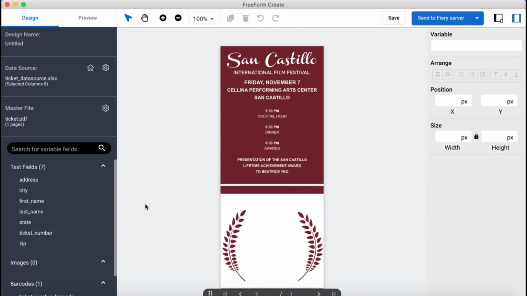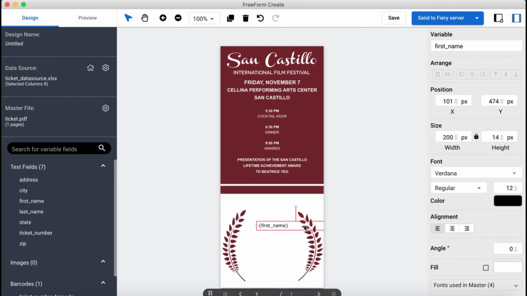and you see our ticket master. So you can see we've got a lot of available text fields here, but we're only going to use a few of them. So I'm going to use the first and last name, and I'm going to stack my variable fields here. Need to make the font just a little bit smaller so that it fits in this space. Make the size of my text field a little bit smaller and center it.